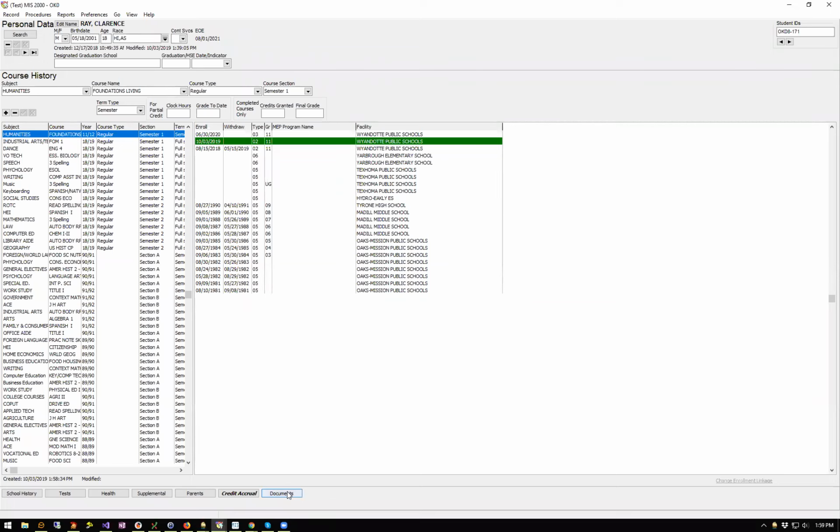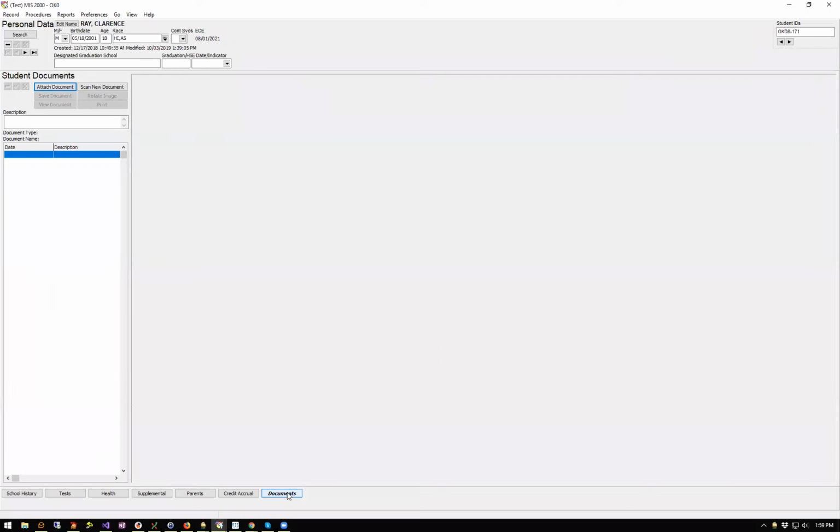The last thing here is documents, which is document scanning or attaching files. If you have an image or a PDF, you can attach a document, or if you have a scanner, you can scan a document. It's going to associate those documents with this student and will be a part of their MIS2000 record. And you can scan or attach as many documents as you need to.